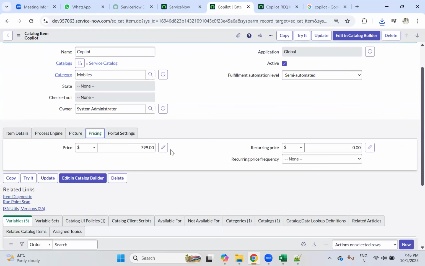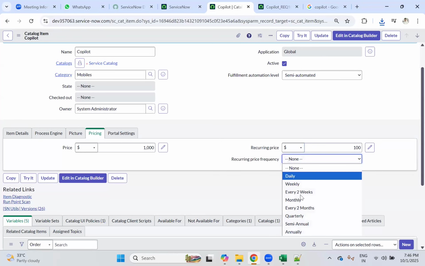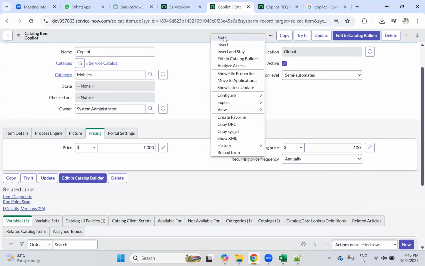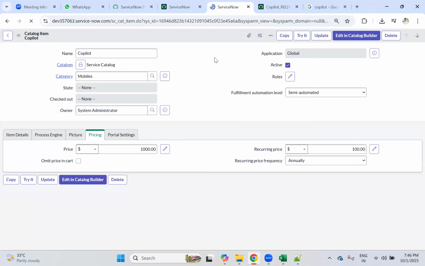In case you want to put some pricing here, you can go ahead. $1,000. The recurring price is $100 every year. Recurring frequency annually, you have to pay $100. We are just giving it. Okay.